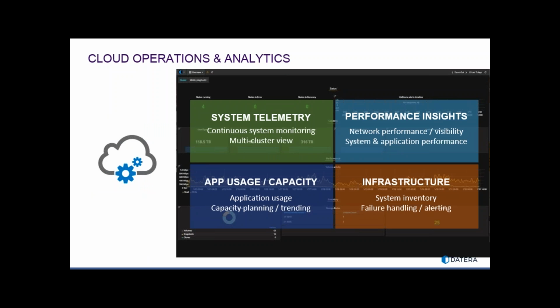So this is a slide which is just covering our cloud analytics aspect I talked about earlier. The 4 key areas that we cover is the system telemetry. So we're continuously monitoring the system. We give you a multi-cluster view if you have multiple clusters, maybe geographically spread or within the same data center, really doesn't matter. We give you a constant view of the system.